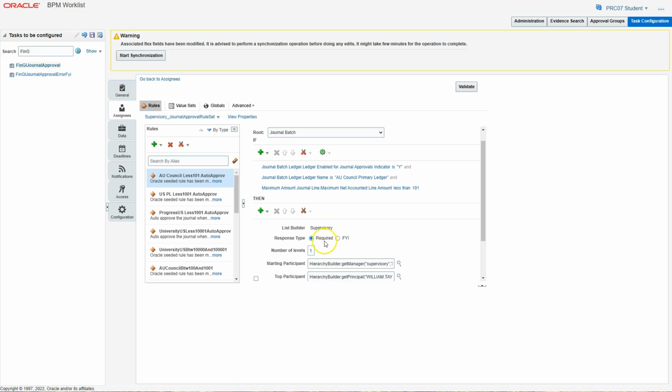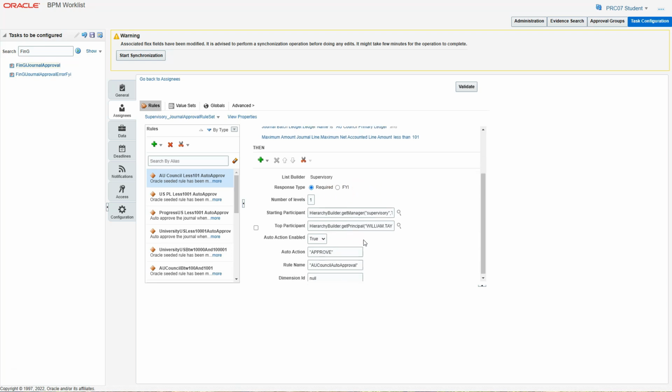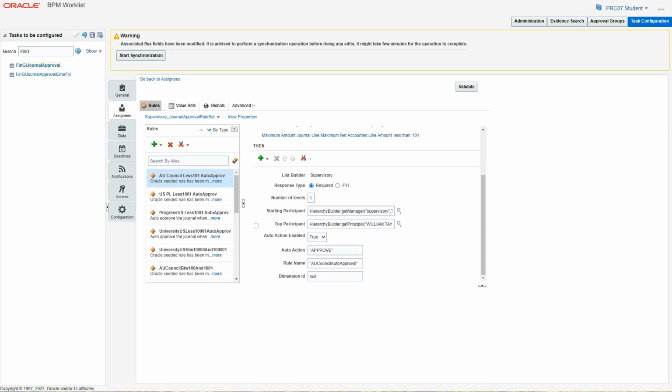Approval is required, and how many levels of approval is required? 1 level of approval. For example, if I submit the journal, my journal is routed to my supervisor for approval. Once he approves, journal will be automatically approved.